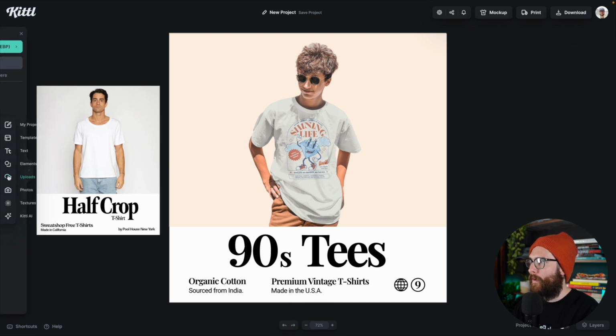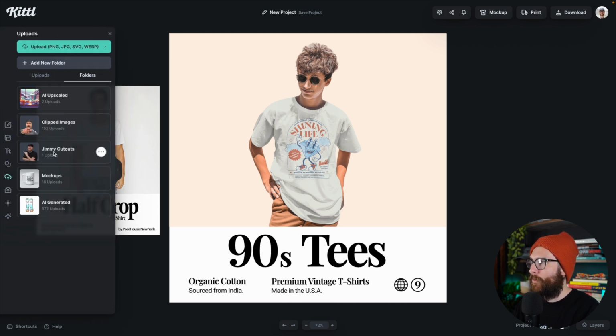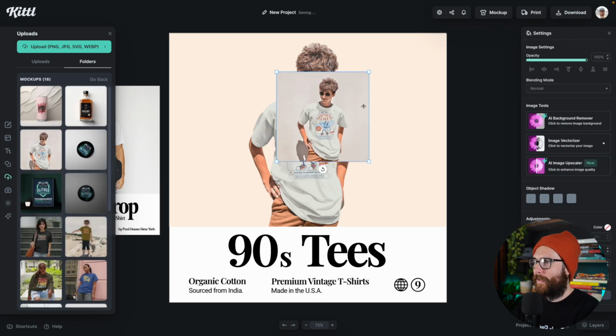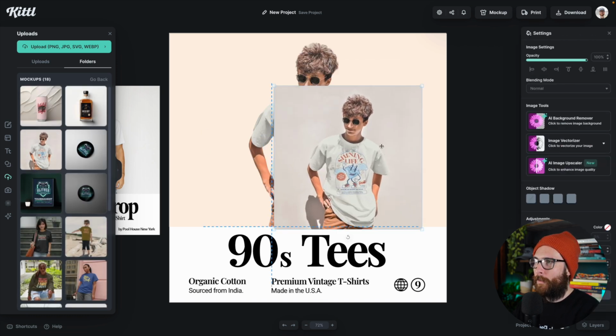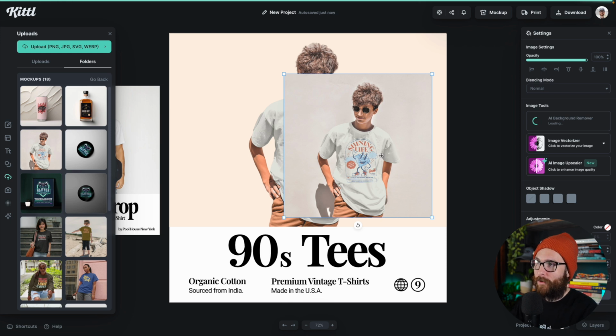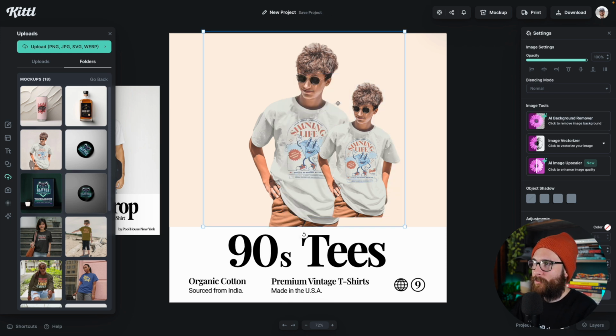And so where I found that was I went to Uploads, went to Folders, I went to Mockups, and then you can see when I click in, here is the mockup of the person with the t-shirt, and then obviously there's this background here which I could have kept, but I decided to get rid of it. So I hit the AI background remover over here, and then what that did was just leave me with a perfect clean cut, and that's what you see right here.